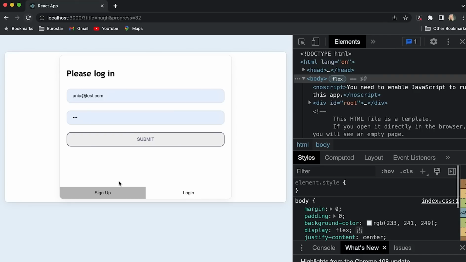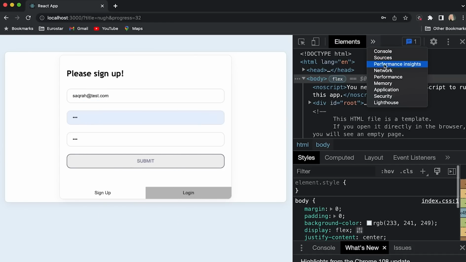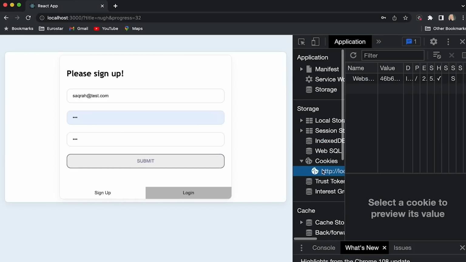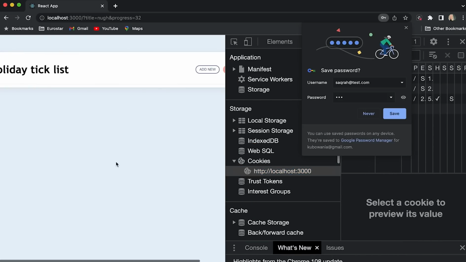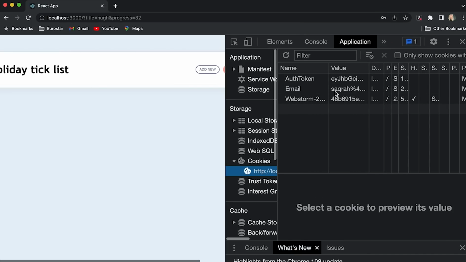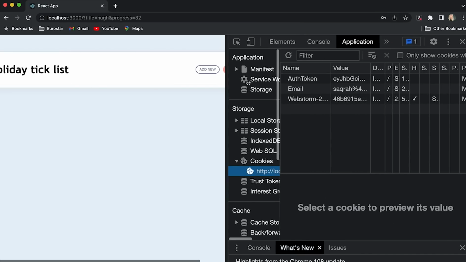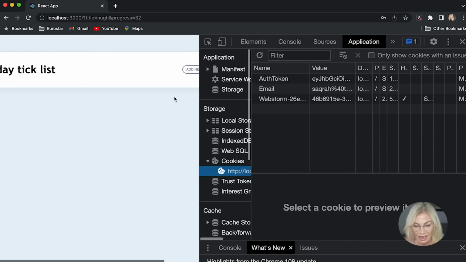Okay, so let's test that out. I'm just going to sign up with Sarah at test.com. I'm going to do 1, 2, 3, 1, 2, 3. I'm also going to get my application up to check if it's saving to the cookies. So on your cookies, just make sure you are clicked on localhost 3000 and click submit. And great. That auth token has been saved as well as the email so that we can use it. And our page is reloaded. And because an auth token exists, we are seeing this page. How cool is that?